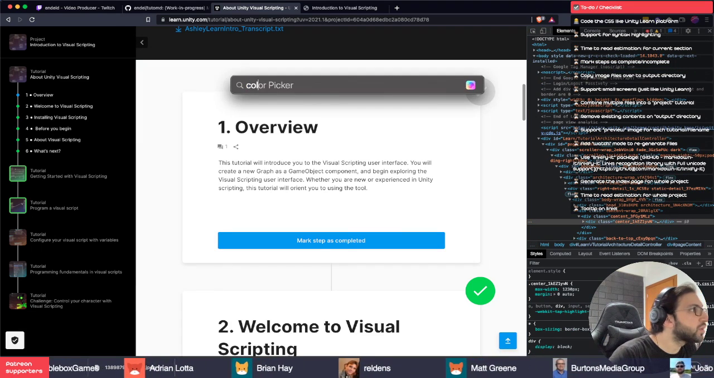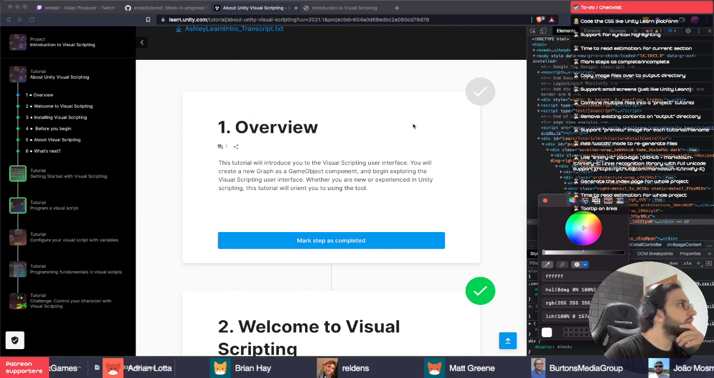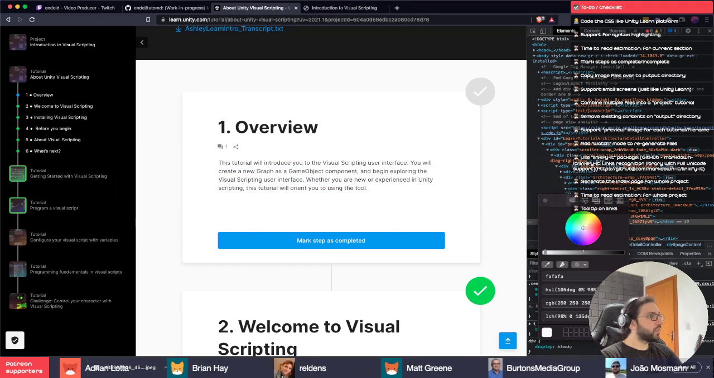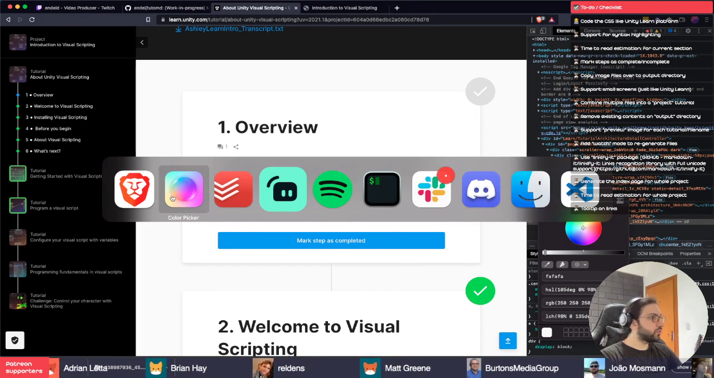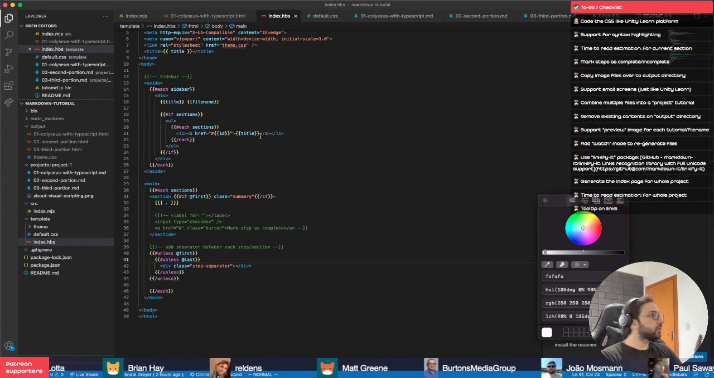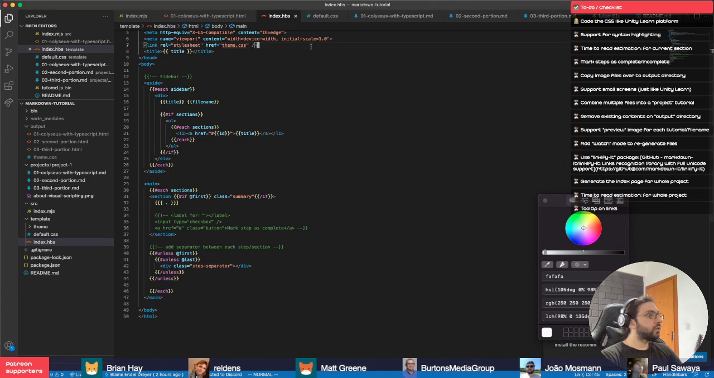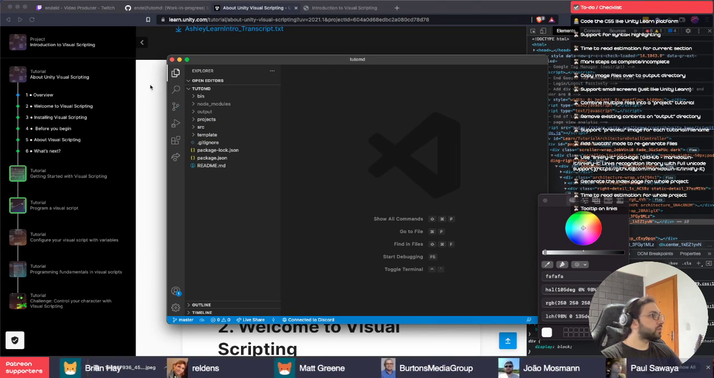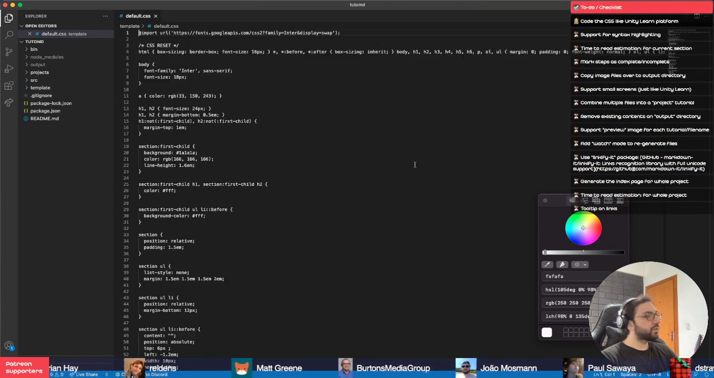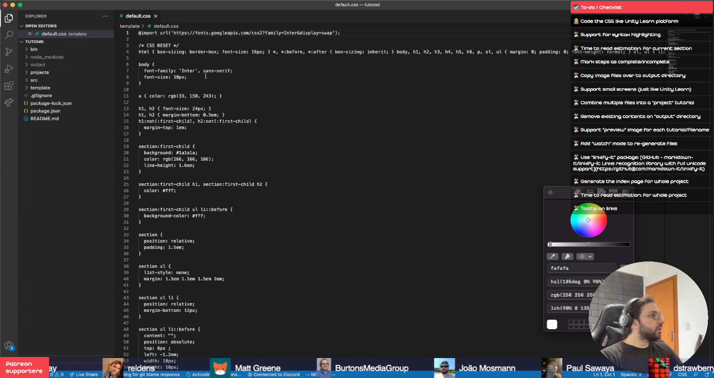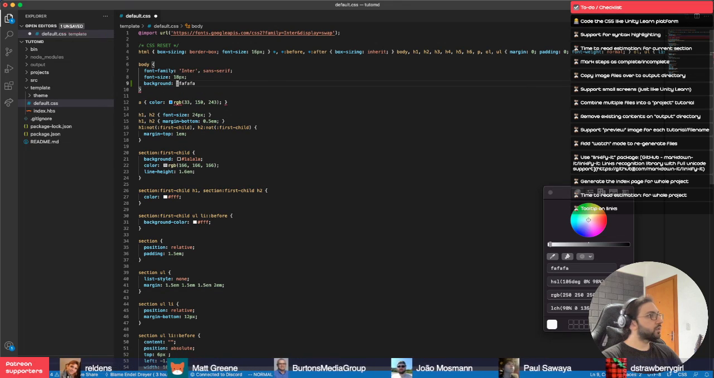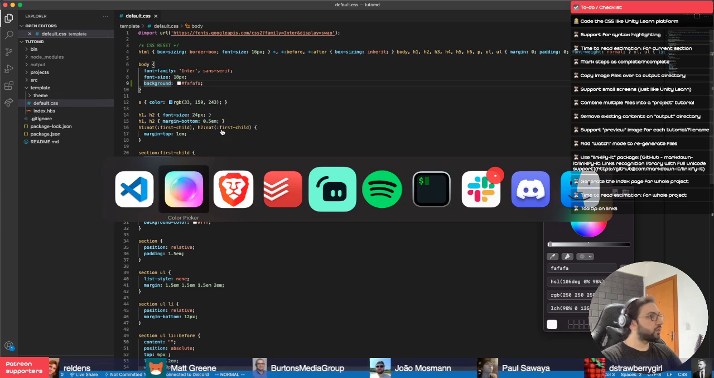Which color is this background? Let me see, color back. What is this background? FF, okay. So let's do, where is my VS Code? Here. Yes, okay. It's default.css. Body, background, color.